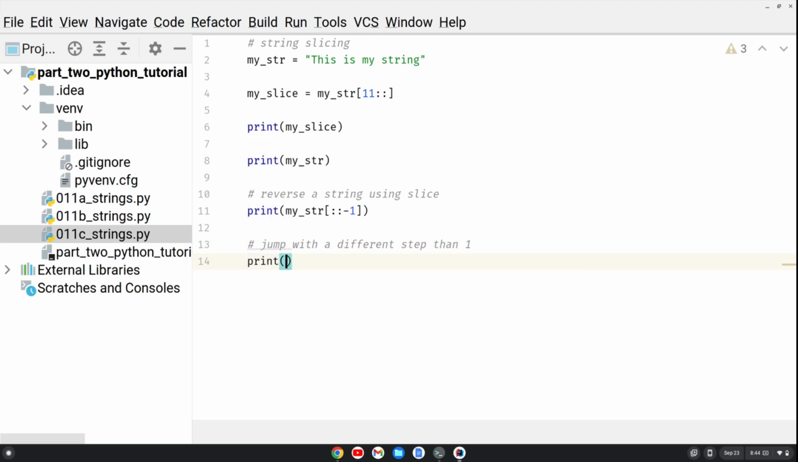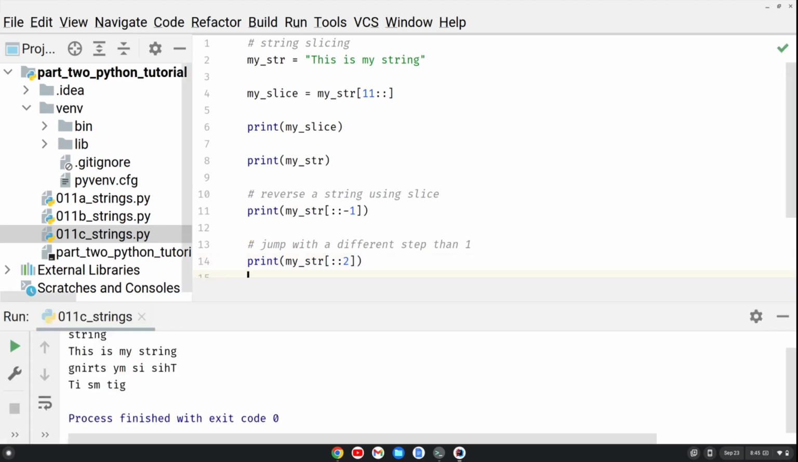Okay, so we could do print. Let's do my string, and we'll do the start, the stop, just the default beginning and end, but then we'll do a jump of 2. Okay, so if we do that, what's going to happen here is we're going to jump every letter.